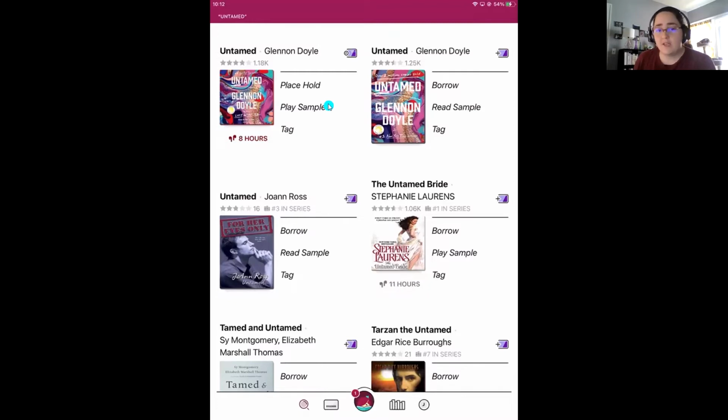An ebook, on the other hand, is going to have a full jacket cover, so you can see it's a rectangle instead of a square. There aren't any icons underneath. And then when you're in a search, you'll see read sample instead of play sample. So just a couple visual indicators so that you know what format you're borrowing before you borrow it, because you can't change it after you borrow it.